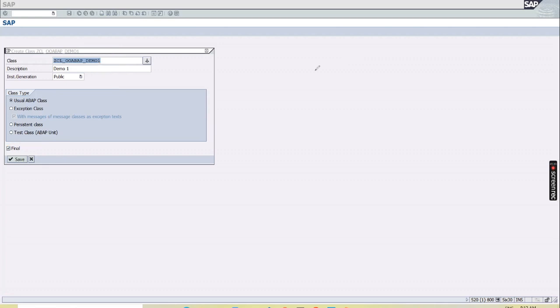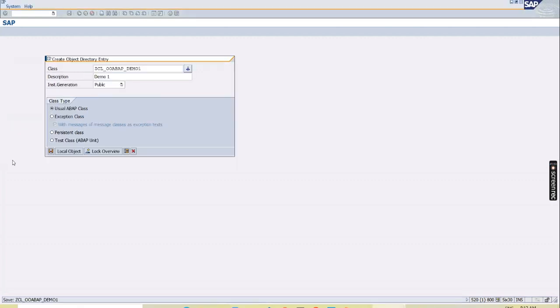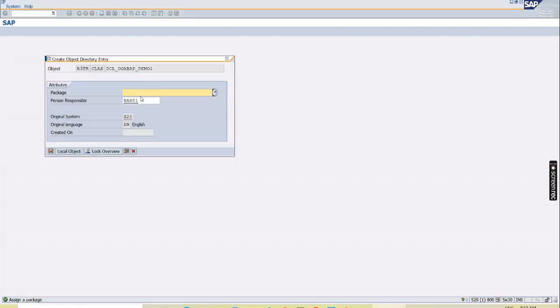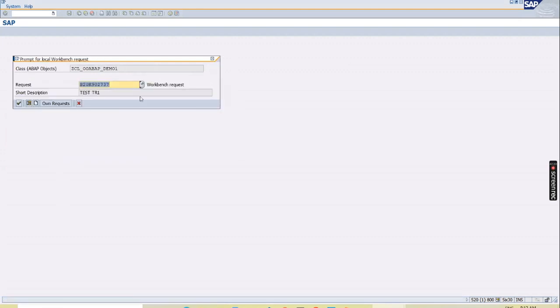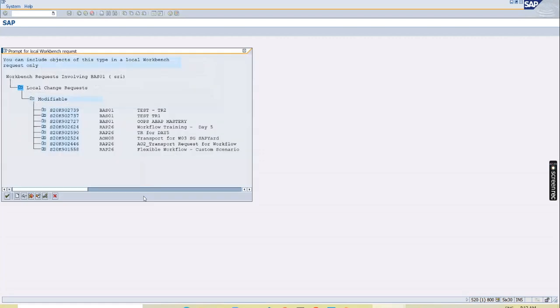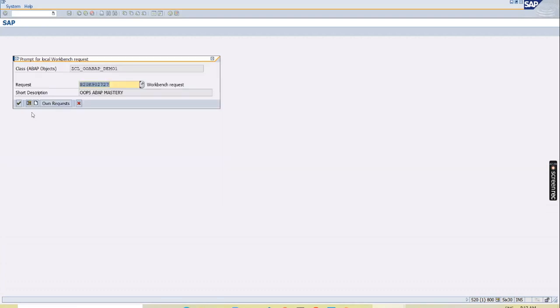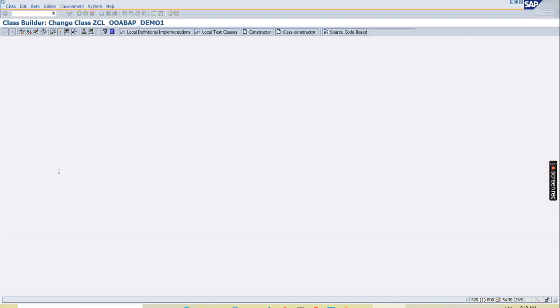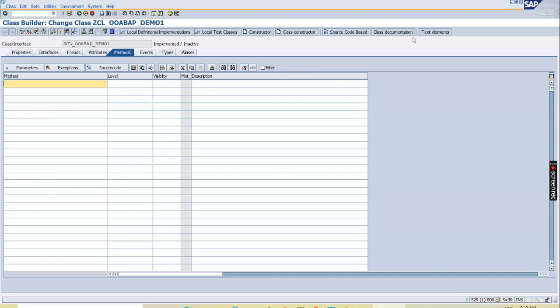Let me clear this one and click on the save button. Package: I have already created the package, ABAP master. You also have to create your own package. Click on the save button. This is the package I have created. Click on OK and fine. Methods.